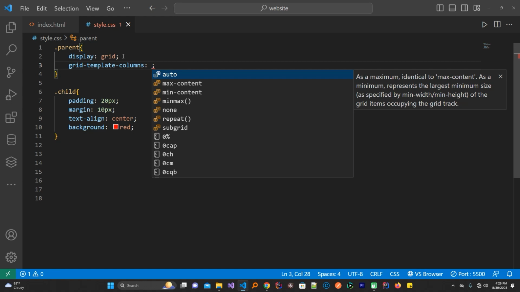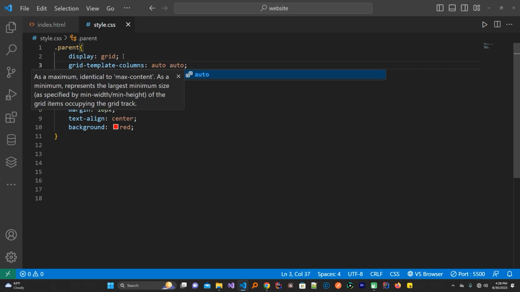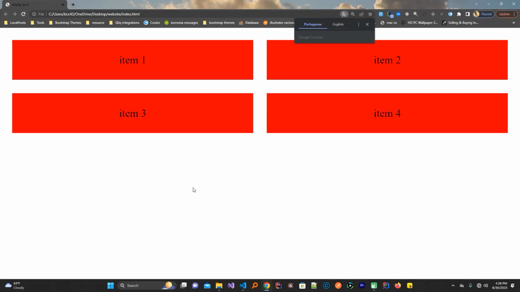So if I set 2 here, it means we are going to have 2 columns. Wait, look at what I'll do. I'll set it to auto. Alright, and what will auto do here? Refresh. Very good. Isn't it amazing? You see that now our elements, instead of sitting line by line, are now sitting 2 by 2. Alright, they are sitting 2 by 2 because we've set the grid columns to 2.